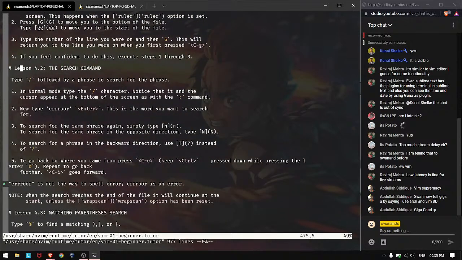Search command. This is another helpful command. In normal mode, type /character. So it's here at the bottom. Now type ERROR and press Enter. You can see it highlighted all the matches, like here, here, here.